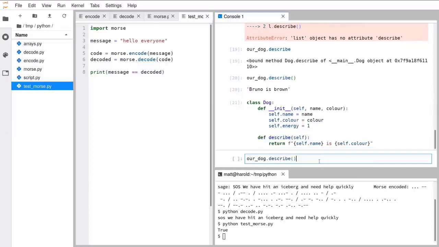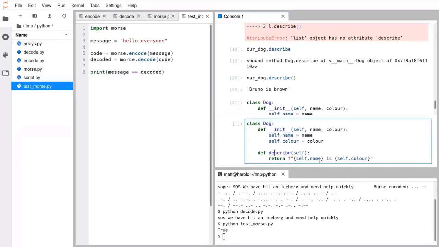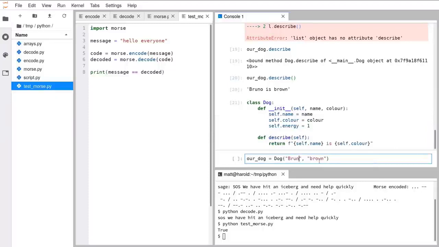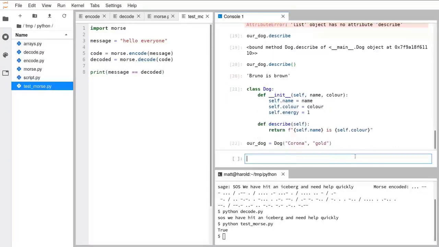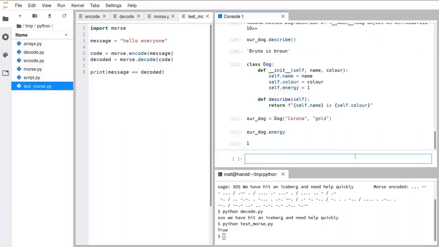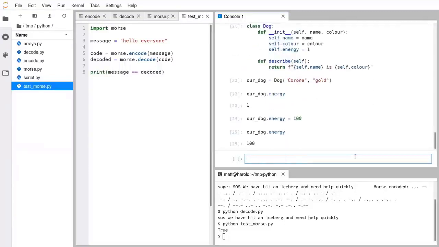So if I create that and I make our Bruno dog again, in fact, let's make a different dog because we've had some good examples in chat. We had one earlier called Corona. And I'm going to make Corona gold. So now our_dog.energy is number 1. It's got an energy of 1, so we've got some information about it. So that's all very well. We can change the energy to be 100, and then it's got an energy of 100.